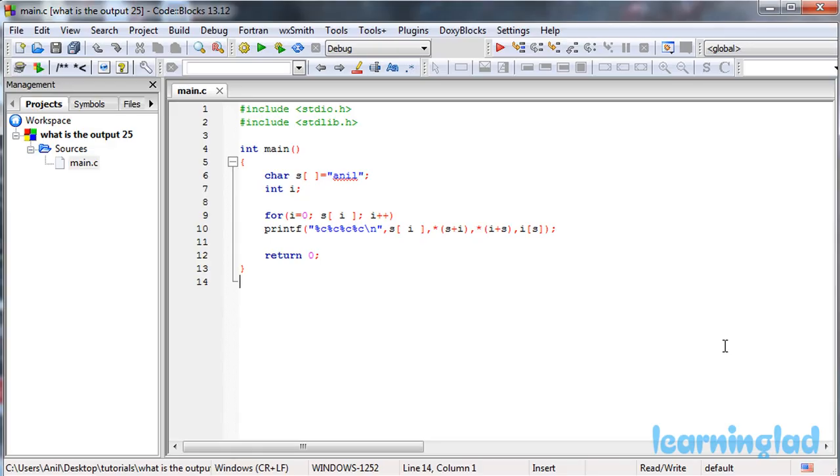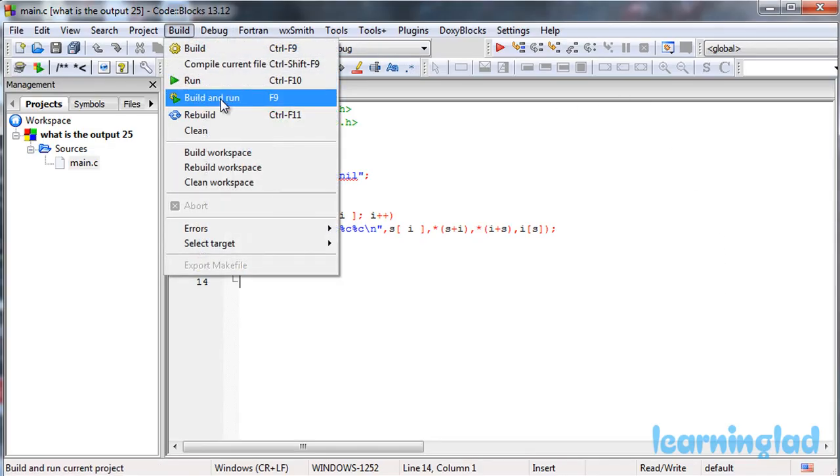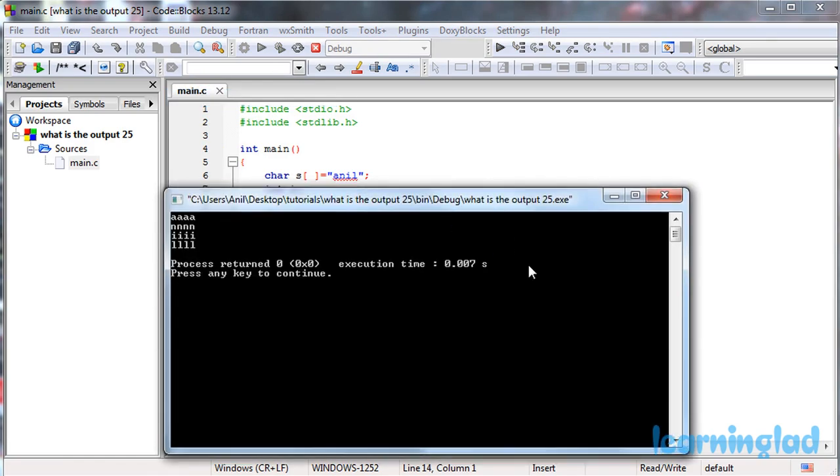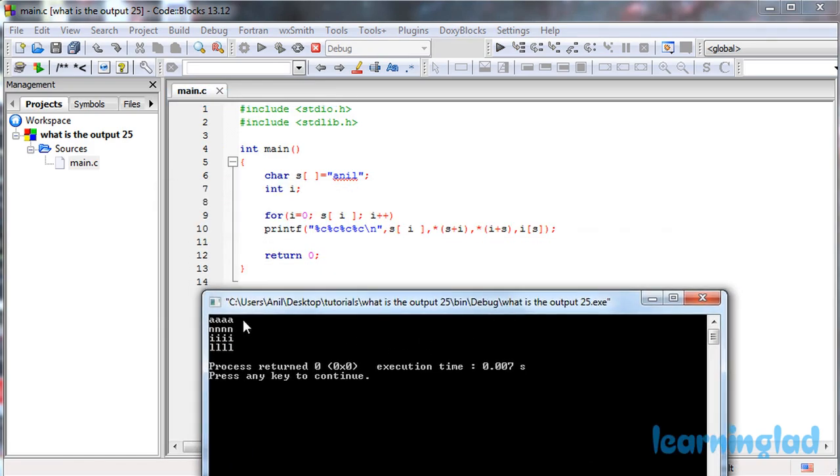Alright, now I believe that you guys have an answer for this program. We're gonna build and run this. So it's gonna be build and run, and the answer for this program is gonna be 4 A's in the first line, 4 N's in the second line, 4 I's in the third line, and 4 L's in the fourth line. Now why the heck we're gonna get the output like this?